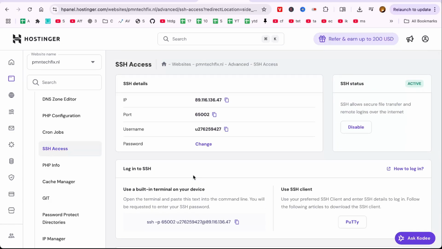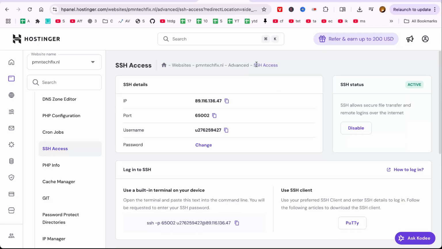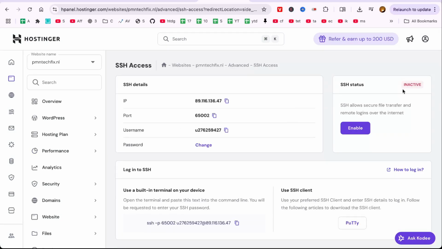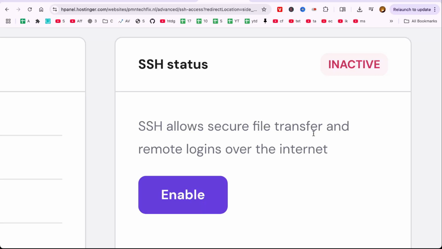After clicking on SSH access, you'll see an option to enable it. Click on Enable SSH access. By doing so, you're allowing your account to connect securely to your hosting server via SSH, unlocking a new level of control and flexibility over your files and server management.